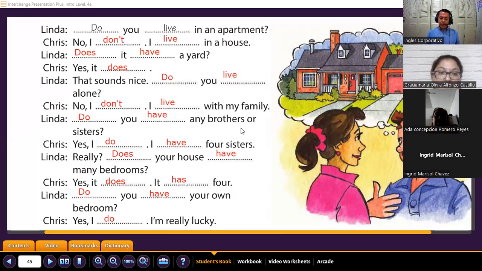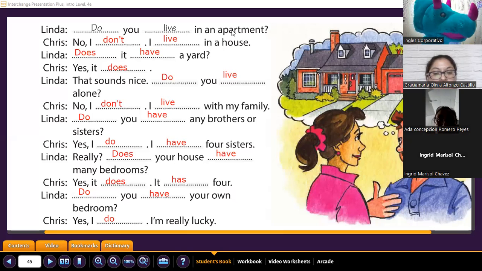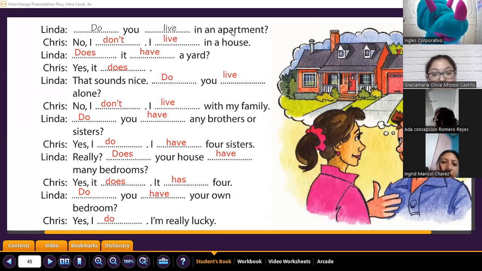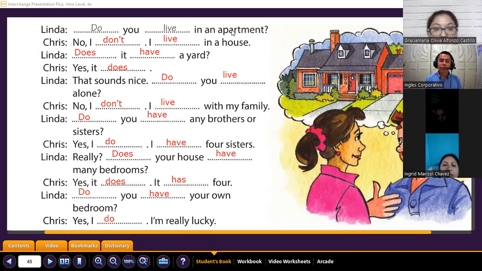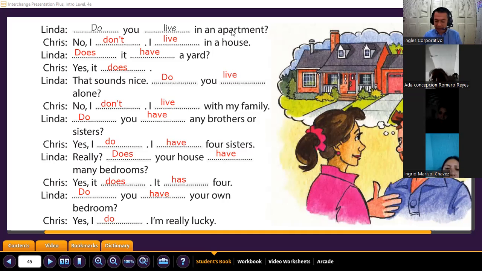Very good. Now, what do I need? ¿Qué necesito? Dino, can you tell me? Yes. We need 2 volunteers to practice this conversation with Linda and Chris. 2 volunteers, please. Me, teacher. Gracias, María, es Linda. And Freddy, you're Chris, right?